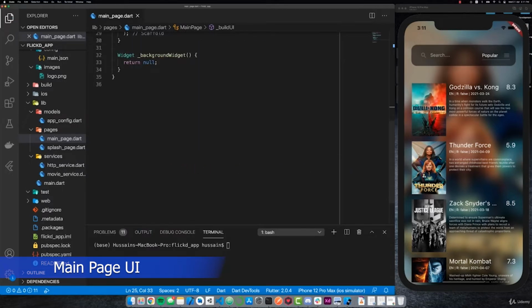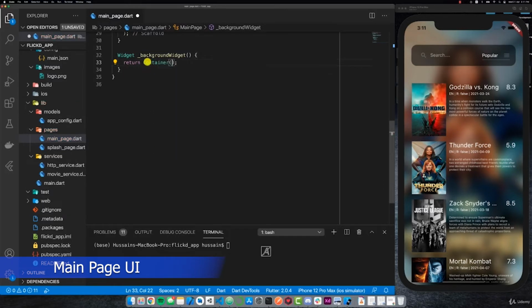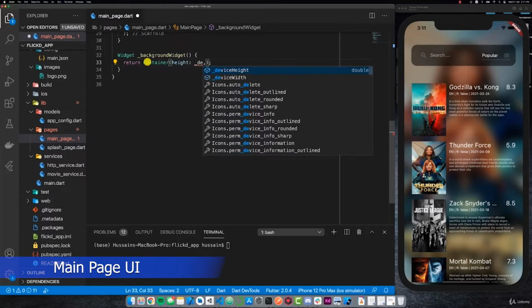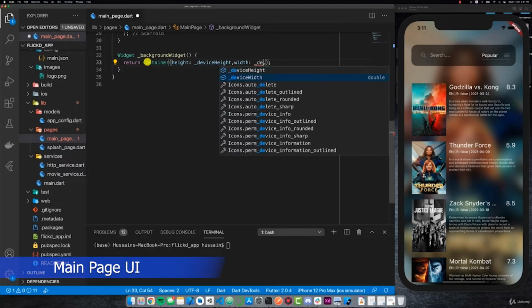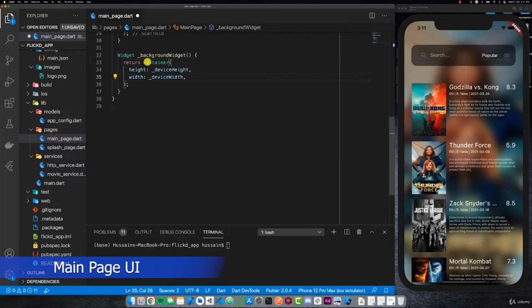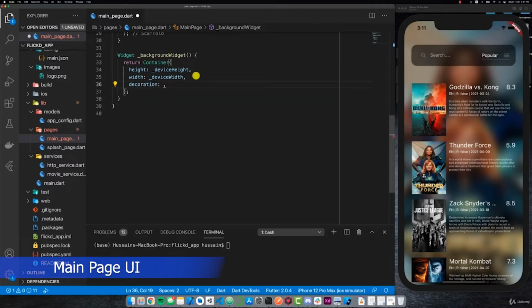For our background widget, I'm going to return a container. This container is going to have a height, and this height is going to be the height of the device, and this container is going to have the width, and this width is going to be the width of the device. Once we have these two things defined, the next thing that I'm going to define for the container is going to be the decoration attribute, and the decoration attribute is the attribute for the container that is going to allow us to set the image for the container.